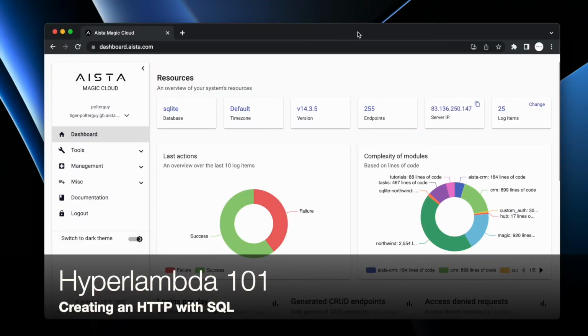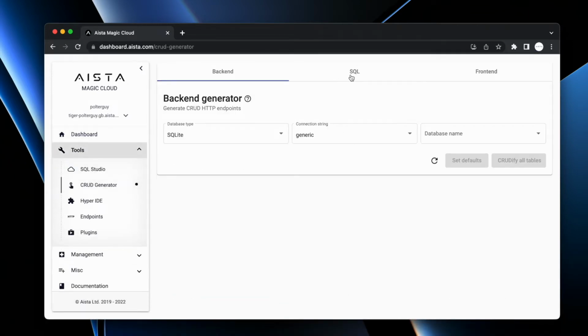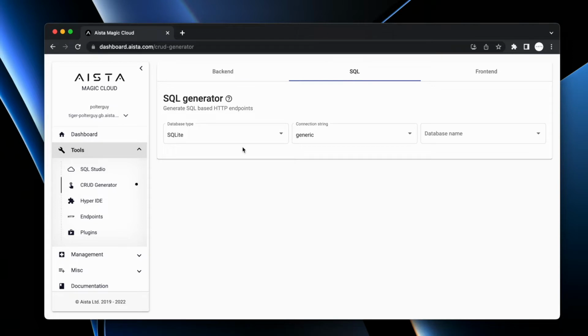In this video, I want to show you a feature we haven't really looked at related to the Magic dashboard. You see, if you click the CRUD generator here, you have an SQL tab here. This basically allows you to write any arbitrary piece of SQL and automatically generate an HTTP endpoint wrapping that SQL.